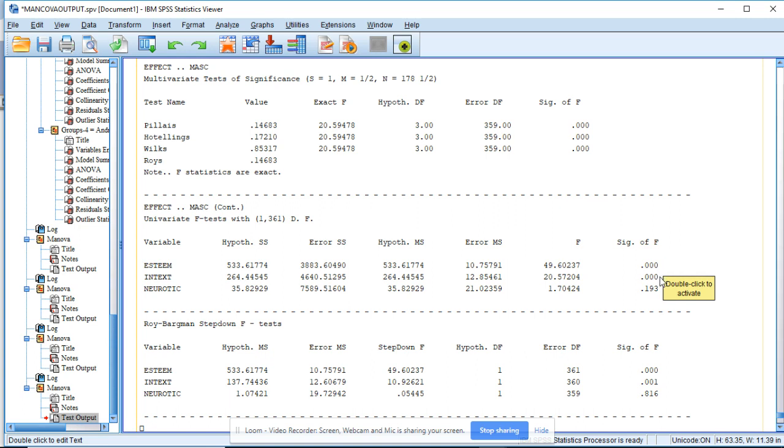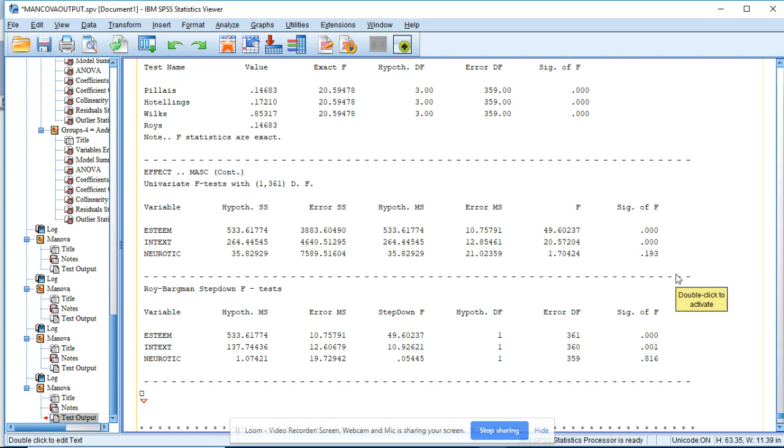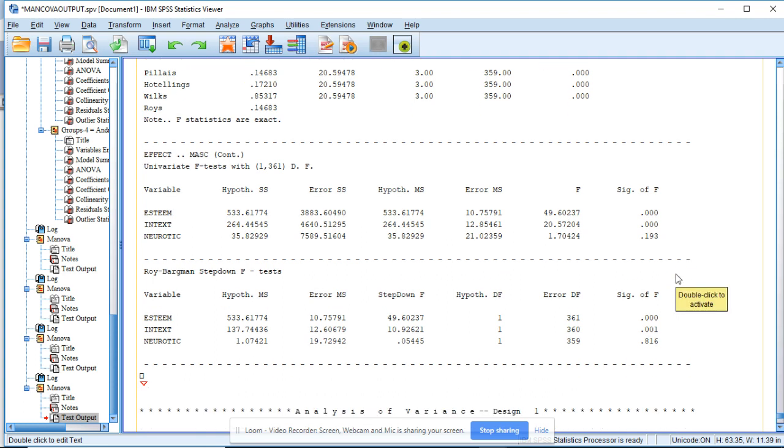Now that's on the univariate test. So that means it was as if it was just looking at the masculinity groups and the differences between the low and high masculinity in self-esteem all by itself and introversion, extroversion all by itself. Those things were significant. So there are significant differences between the low and high masculinity groups there. But neuroticism is not significant, 0.193. So for that one, there is not a significant difference between those two masculinity groups.